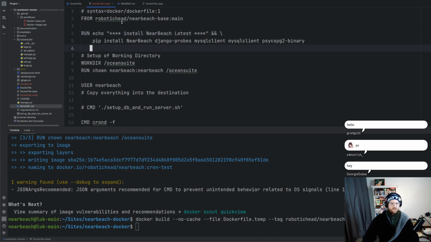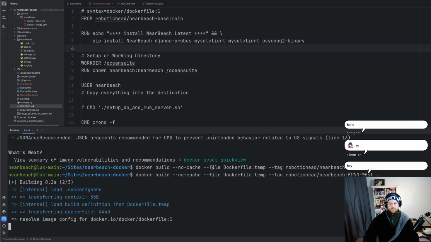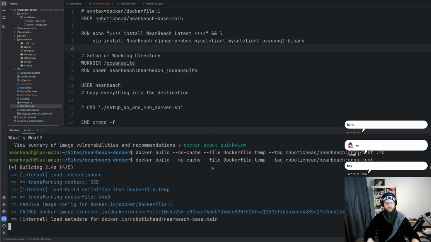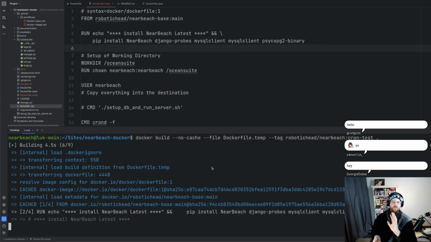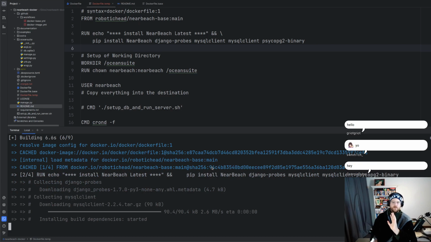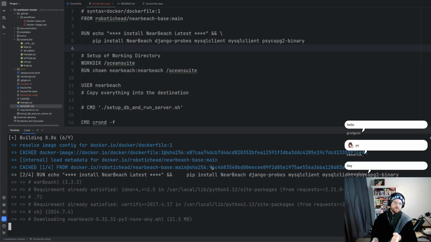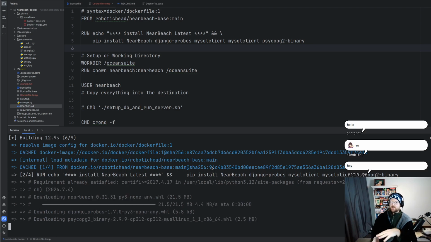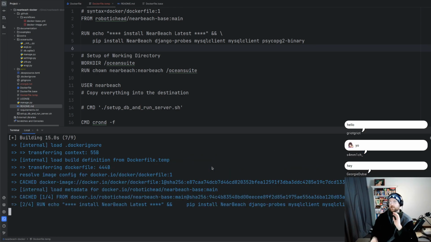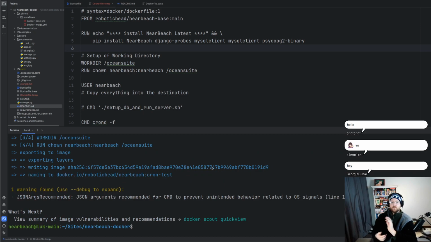I'm going to make sure these lines are like this. I'm going to rebuild that. It's going to install NearBeach, along with all the repositories and stuff like that. And what we're going to do is connect the volume itself to our source code. And then from there, we can do a couple of tricks.